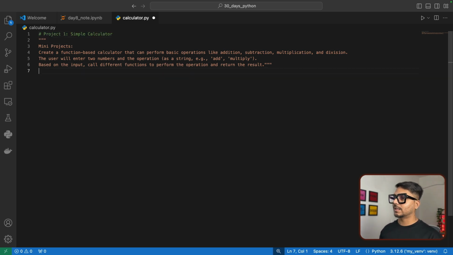So let's see the things that we need here. We first need two inputs. One number the user is going to enter, the second input is going to be the second number, and then the user is going to select operations like add, subtraction, division, something like this. Okay, so now let's start creating our functions.